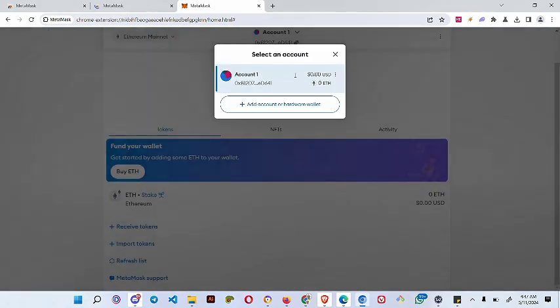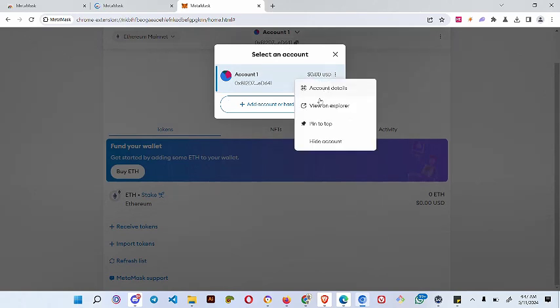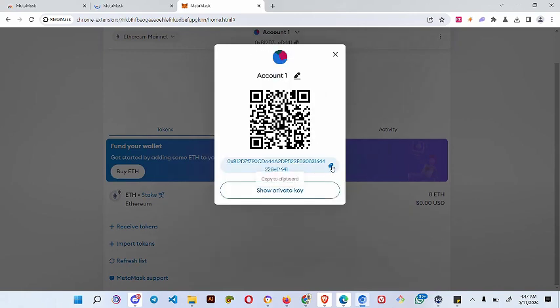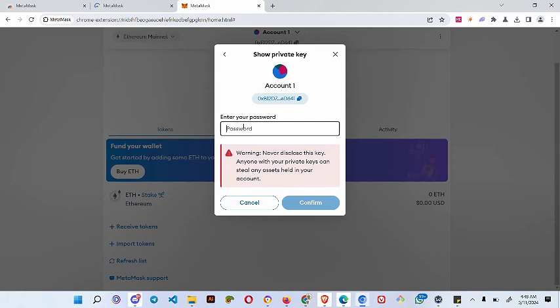You click on account, that's the drop down. Then you click on this 3 dotted line. Then you click on account details. Click on account details. Now this is your public key. Show private key. Click on it. Input your password, which you are going to be doing right away. Then confirm.